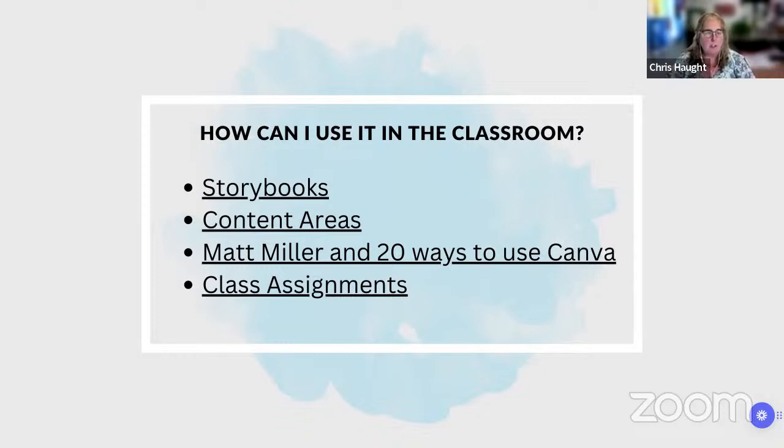And that's what this template is here. I just replaced some of the font. And then I just happened to come across a great article from the fabulous Matt Miller, 20 ways to use Canva. So he's got all sorts of different types of projects to be able to use.